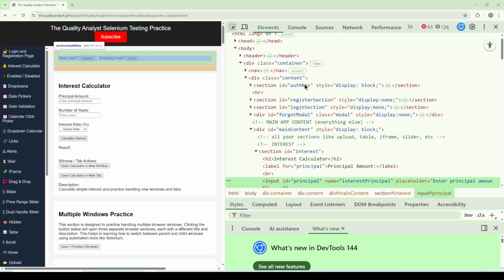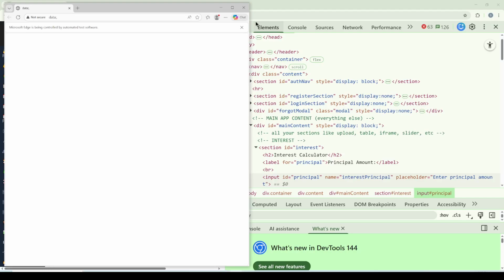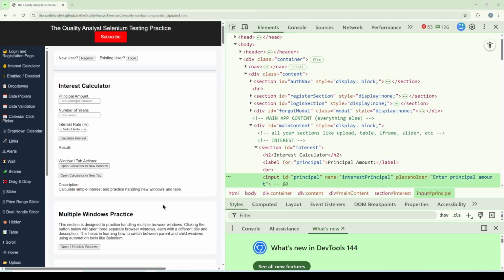Okay, let me select it better. Now you see there is an ID and name. I will go with the ID here. Let me close these browsers first because we haven't used driver.quit. It's always better to use driver.quit, otherwise you will end up with multiple instances. So what we will do is get the tag name.